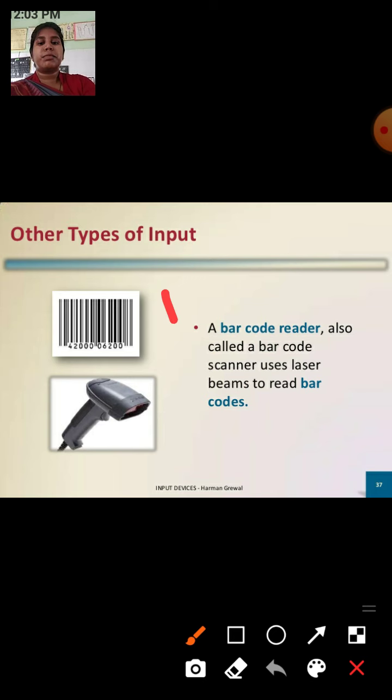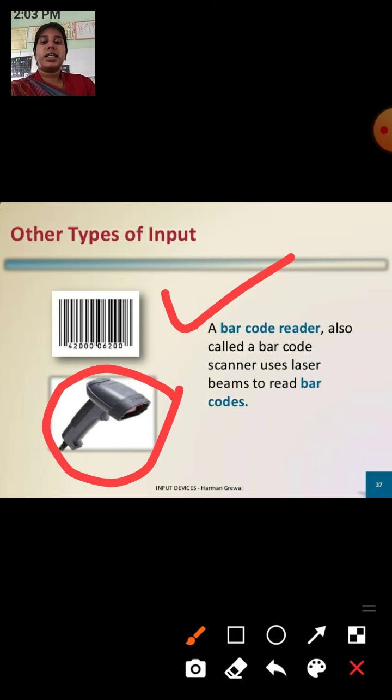Here is the barcode reader, as you see on the back side of your copies and books. This device you see in the city mall, different types of shopping malls, to enter the price in the computer system by focusing on the tag of that cloth or material.